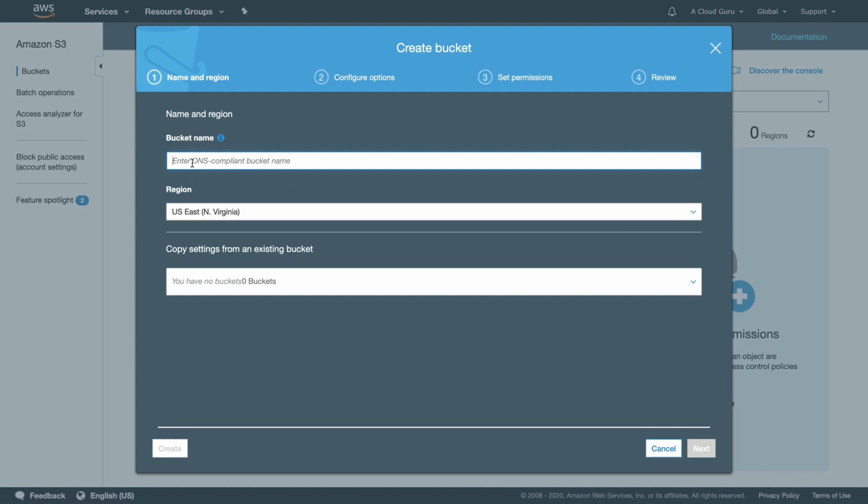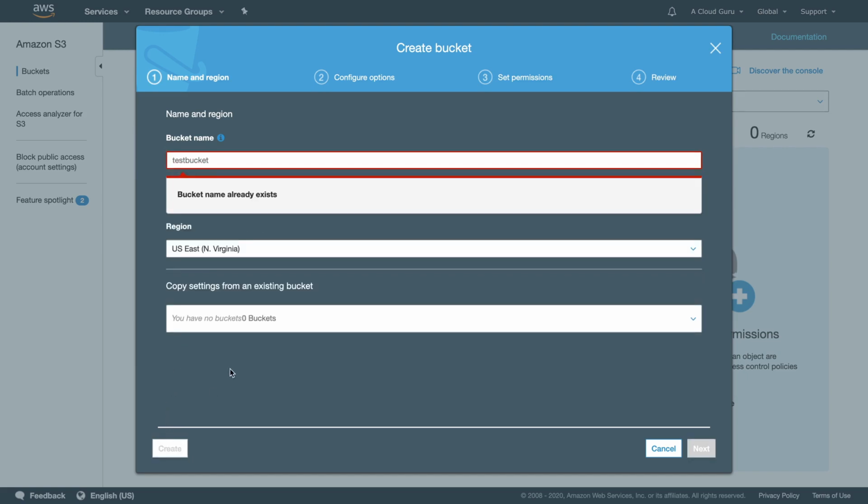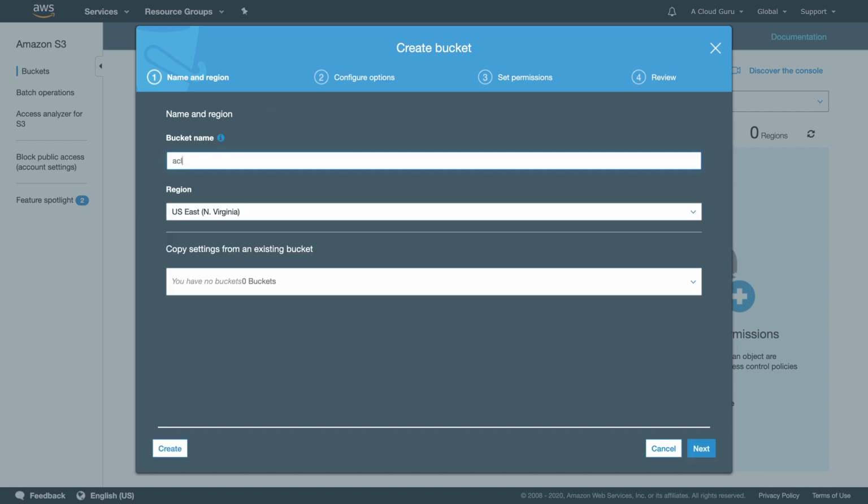In here, we need to enter our bucket name. Now, if you remember in the last lecture, we talked about how bucket names must be unique, in that S3 is a global namespace. So if I type in test bucket and go ahead and hit create, it's not going to let me create that because somebody has already taken that. I bet you somebody took that in 2006 when S3 first came out. So what I'm going to do is type a Cloud Guru, and then I'm just going to add a whole bunch of random letters or random numbers.